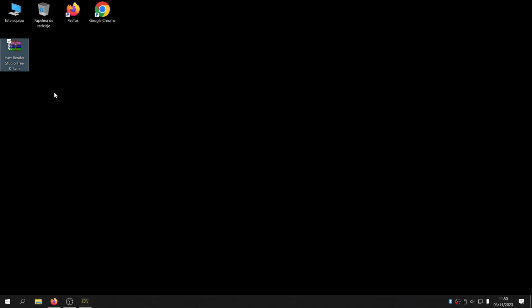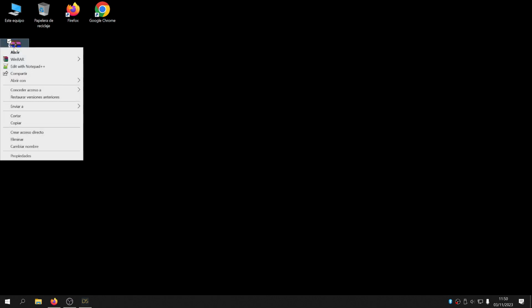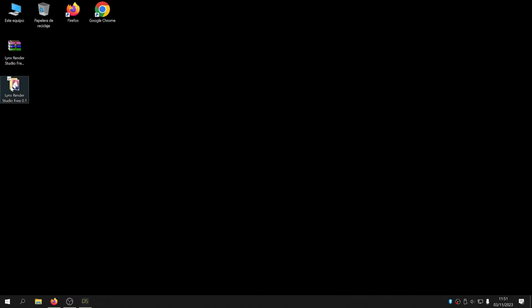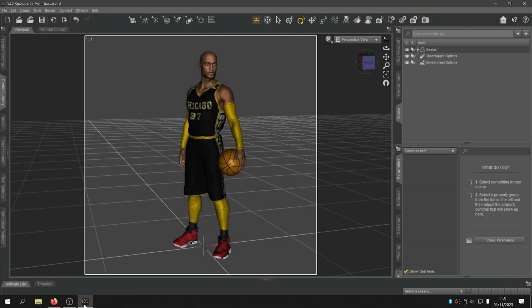Here is the downloaded Lynx Render Studio file, and we just need to unzip it to the desired location. Although the program is quite light, we recommend placing it on a disk with several gigabytes of free space and not moving it to avoid problems. This is enough to complete the installation.